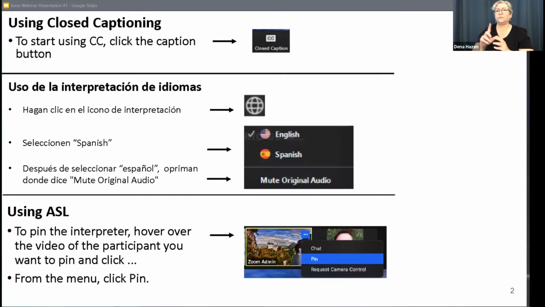And for using American Sign Language, we will pin the interpreter. So, you can also hover over the video of the participant you want to pin and click. Okay. And you will see 3 little dots over the person you would like to pin. And you can click pin.